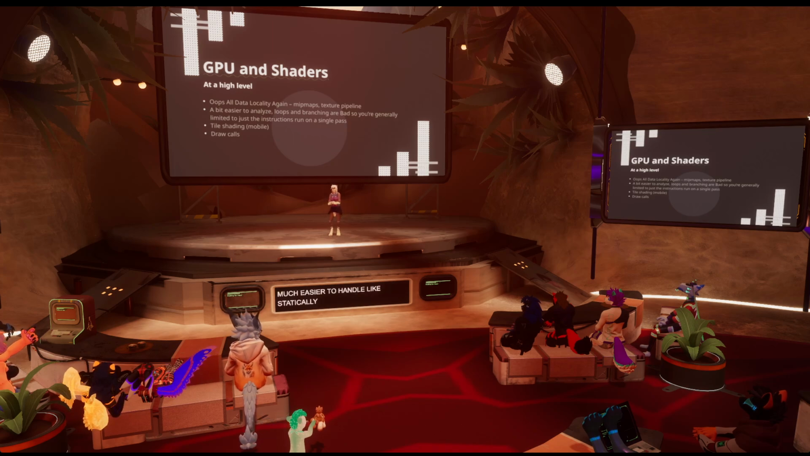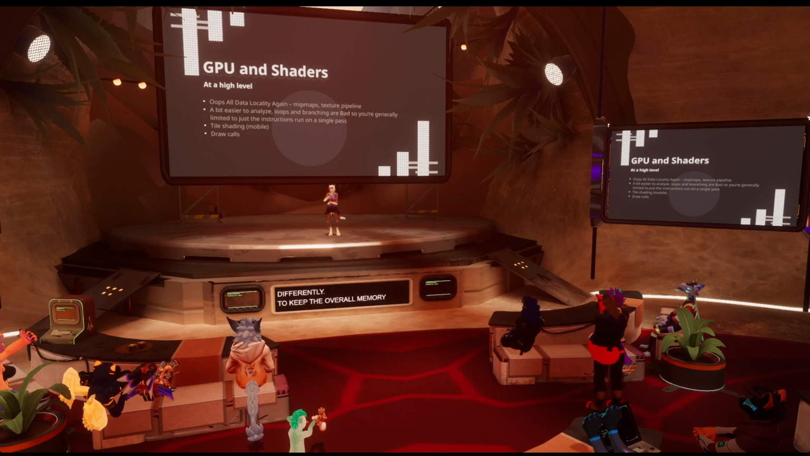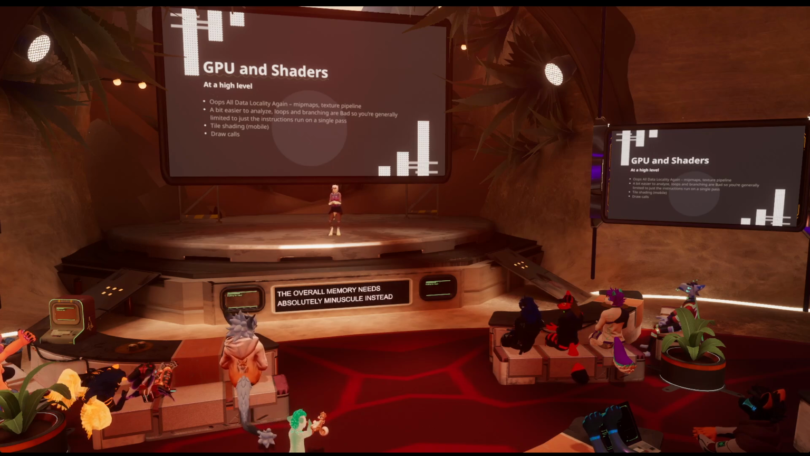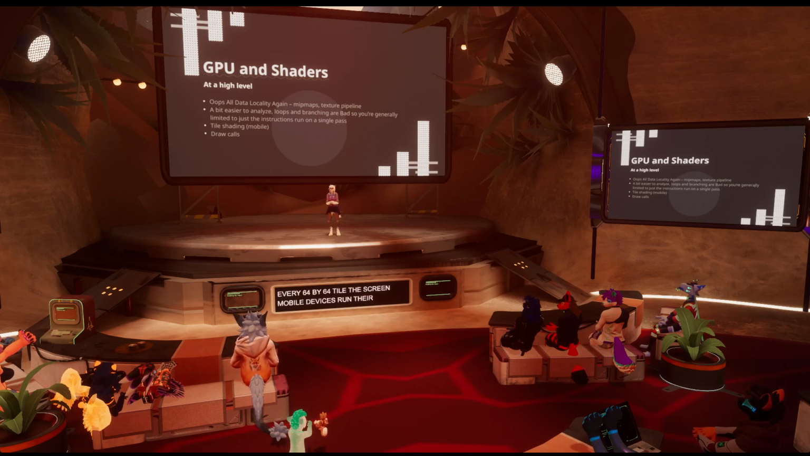Mobile works a little bit differently. To keep the overall memory needs absolutely minuscule, instead of setting up and unpacking everything in between frames, imagine it happening between every 64 by 64 tile of the screen. Mobile devices run their whole pass over every single chunk of the screen. This is why post-processing is so complicated, triggered by some of the technical details.